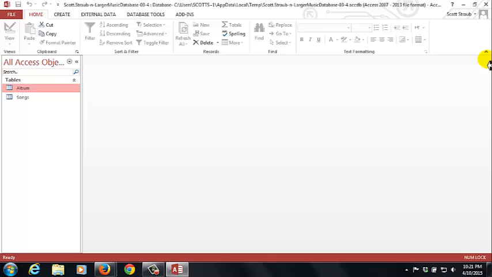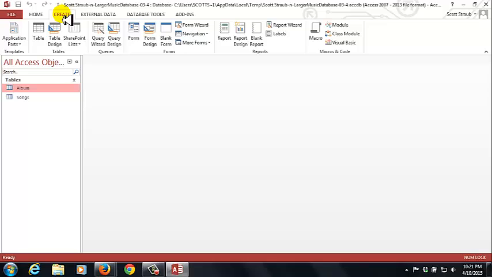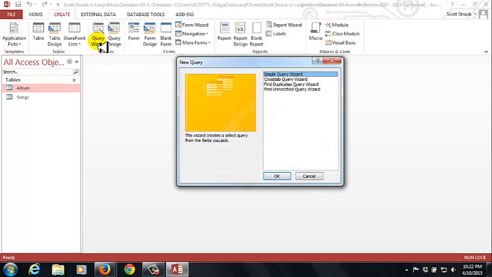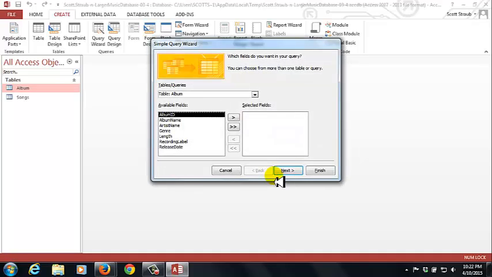Step 7. We're going to create a new query using a simple query wizard. In 7a, it tells you to click the Create tab. And here you can see you have lots of choices. What you're going to do is click the Query Wizard, and then in Step 7b, select Simple Query Wizard. It should default to that. Then 7c says click OK. And now you've launched the Simple Query Wizard.